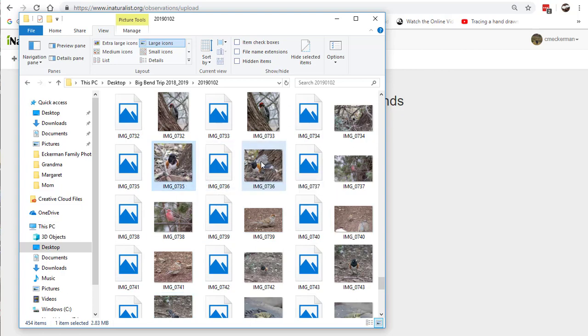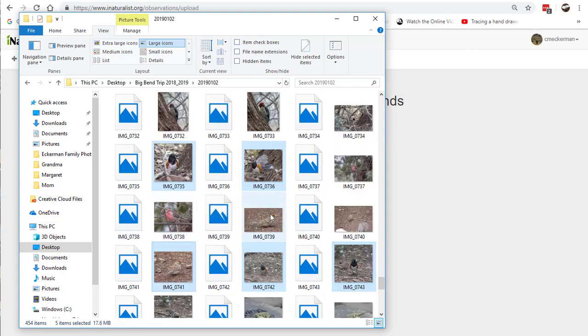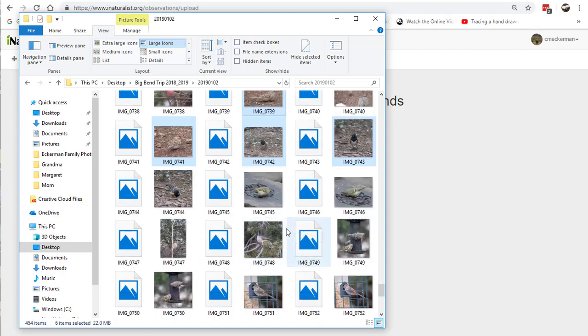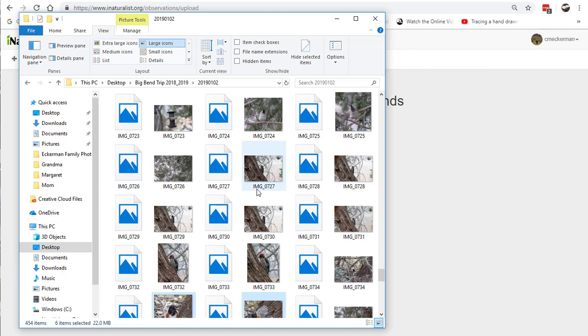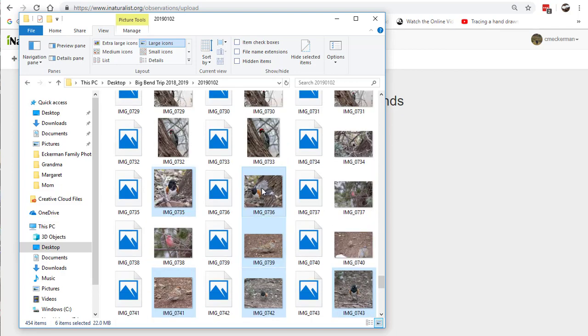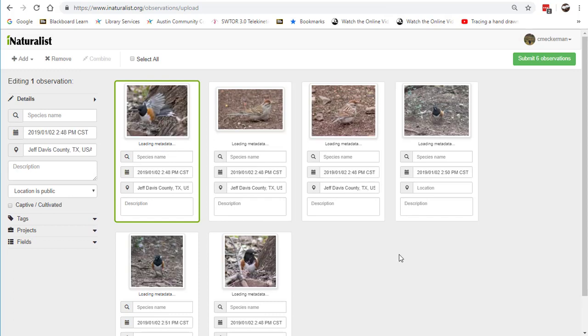I'm going to use my control button to select a few images of this towhee. I also want to add images of this sparrow, and I think I'll just go ahead and use those for now. And then I've got them. I'm going to drag them, and I'm going to drop them, and it will upload these images. Now, the first thing you'll notice is I have 6 pictures here, and right now it looks like I have 6 observations, but I only actually have 2 observations.